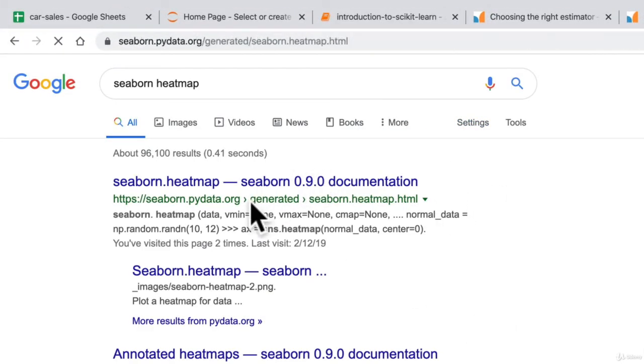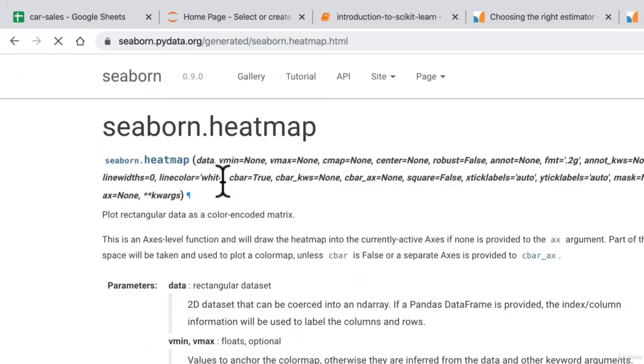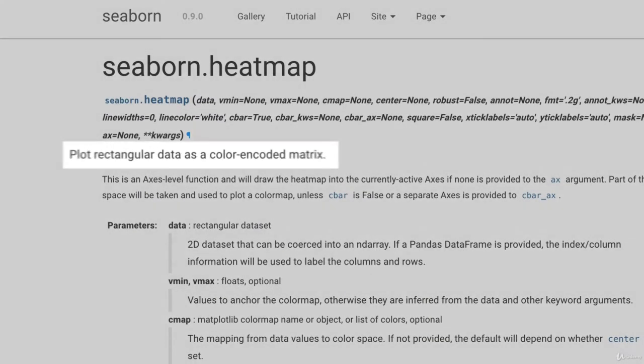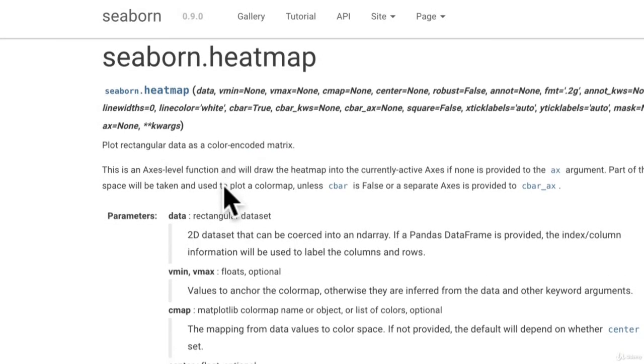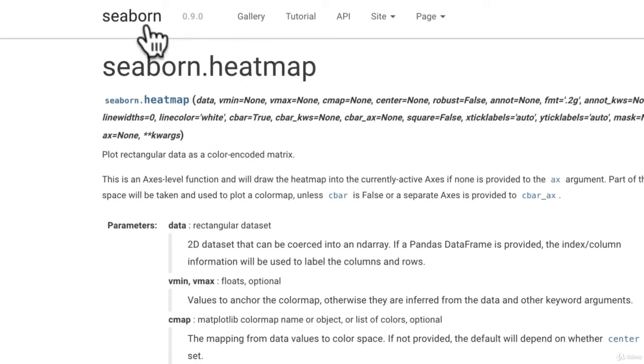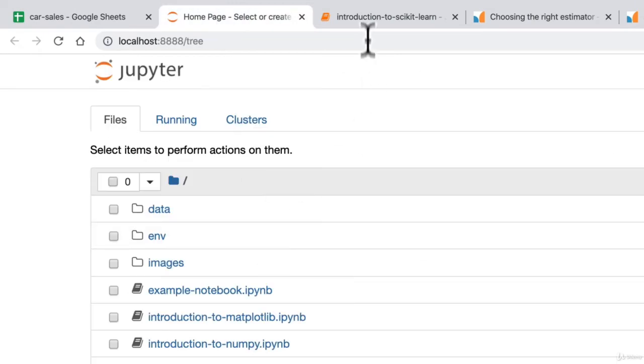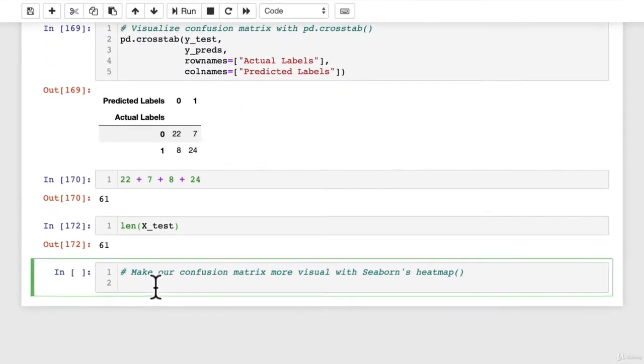We look at Seaborn, you might be asking, what even is Seaborn? Seaborn heatmap. Plot rectangular data as a color encoded matrix. All right. Well, I'll give you the nuts and bolts. Seaborn is a visualization library that is built on top of matplotlib.